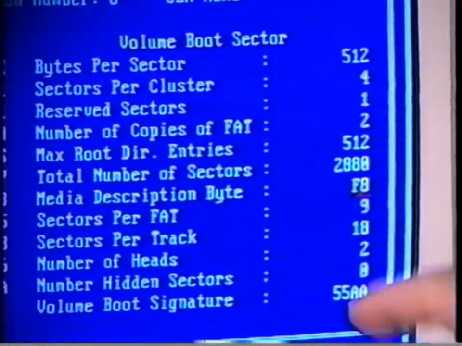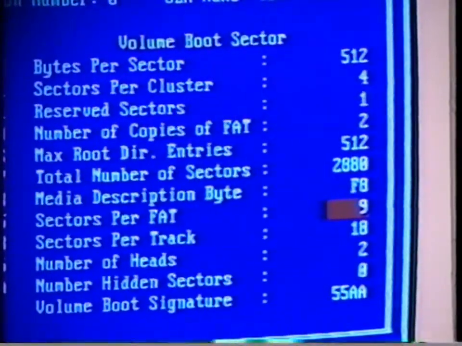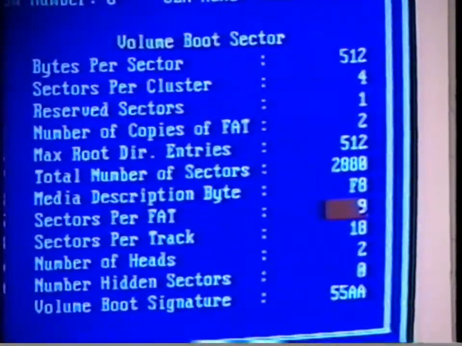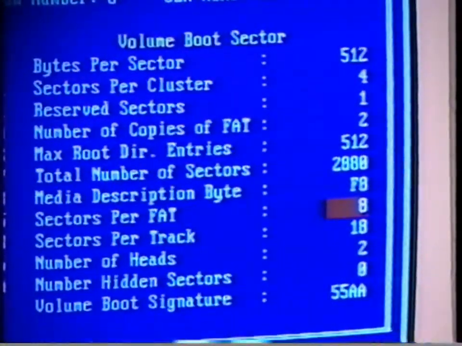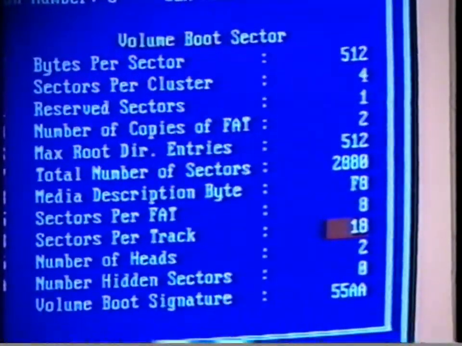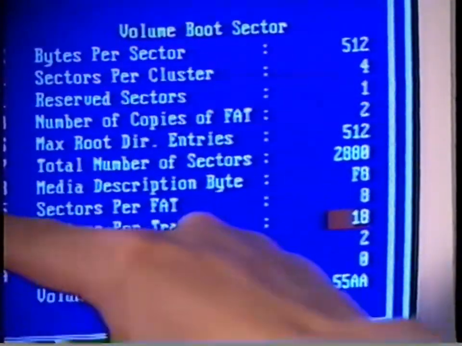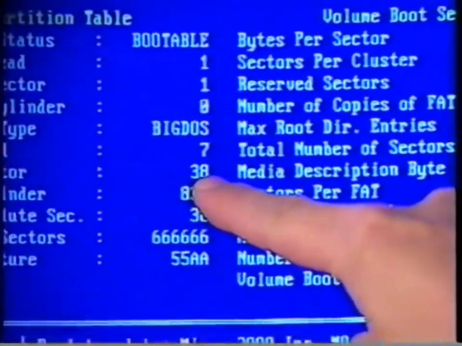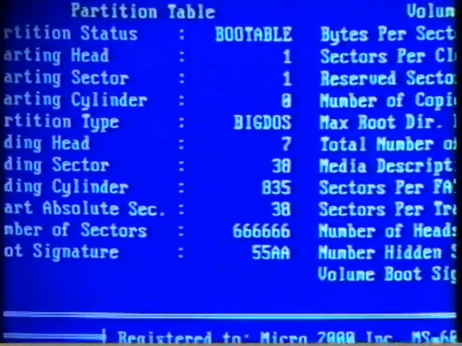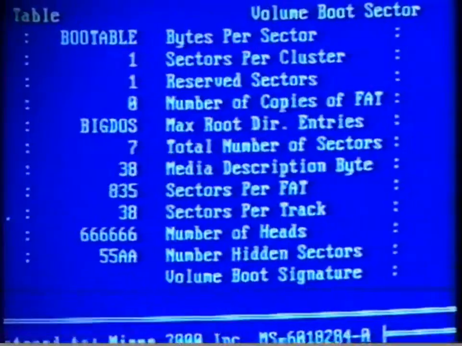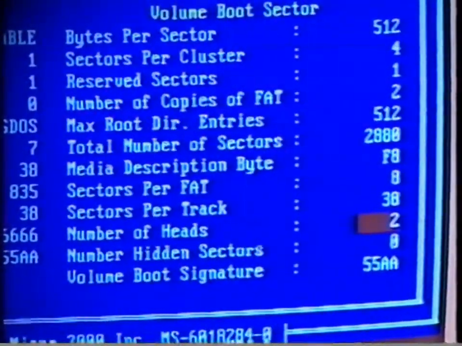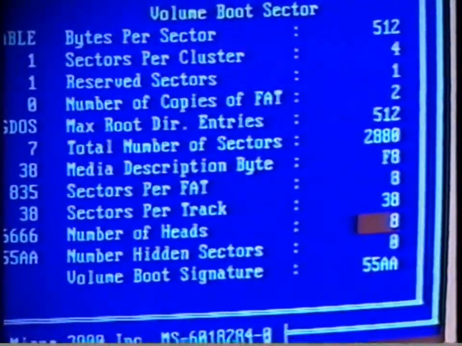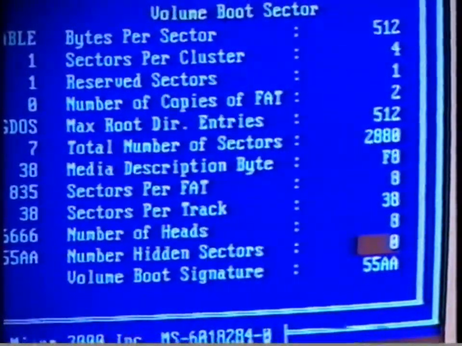Now, sectors per FAT. Remember, we already determined that because the first one starts at sector 2 and ends at sector 9, that means that we have 8 sectors per FAT. So we're going to change that to an 8. Sectors per track. This value should be equal to the ending sector, which is 38. So we're going to set the sectors per track to 38, which is how many sectors per track there are. Number of heads, there's 8 heads on this drive. Number of hidden sectors.